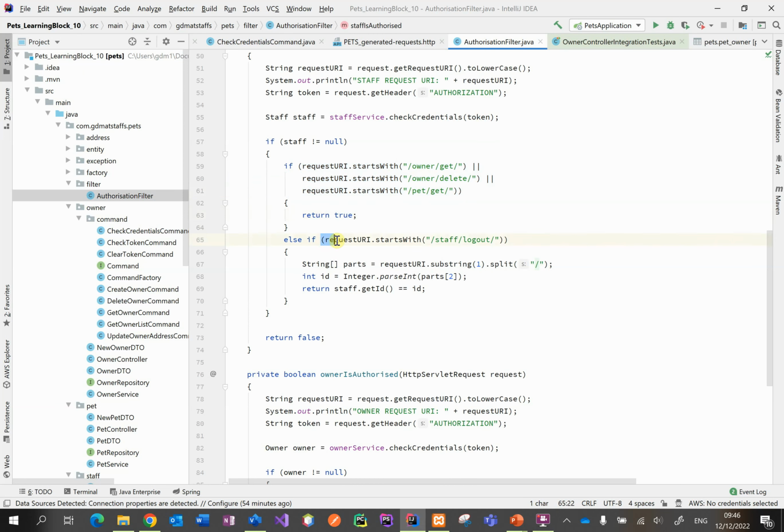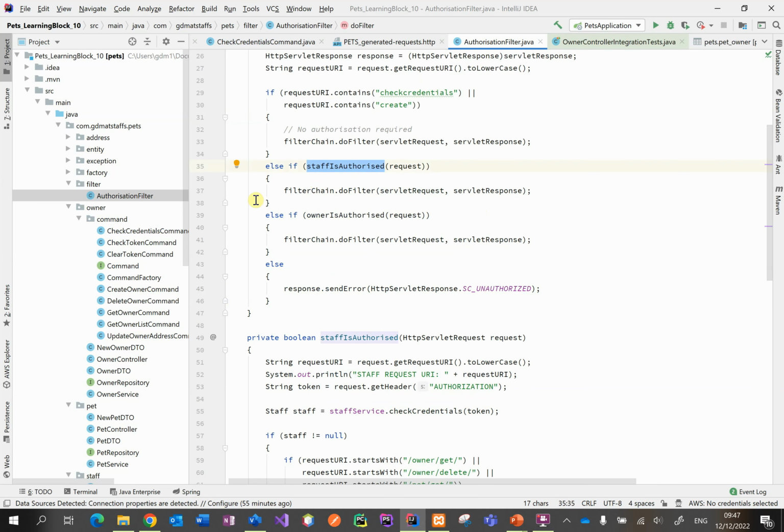And I've done something similar here for the logout, but in this case I need to make sure that the logout is requesting logout for a staff ID, which is the same as the staff that holds this token, because I don't want staff number 1 trying to log out staff number 7. That wouldn't be appropriate. So if it's staff number 1 that's making the request, and it's a request to log out staff number 1, then I can return true, otherwise it'll return false. If the staff is authorized, then just forward the request on as we did up here. And so the request is now authorized.